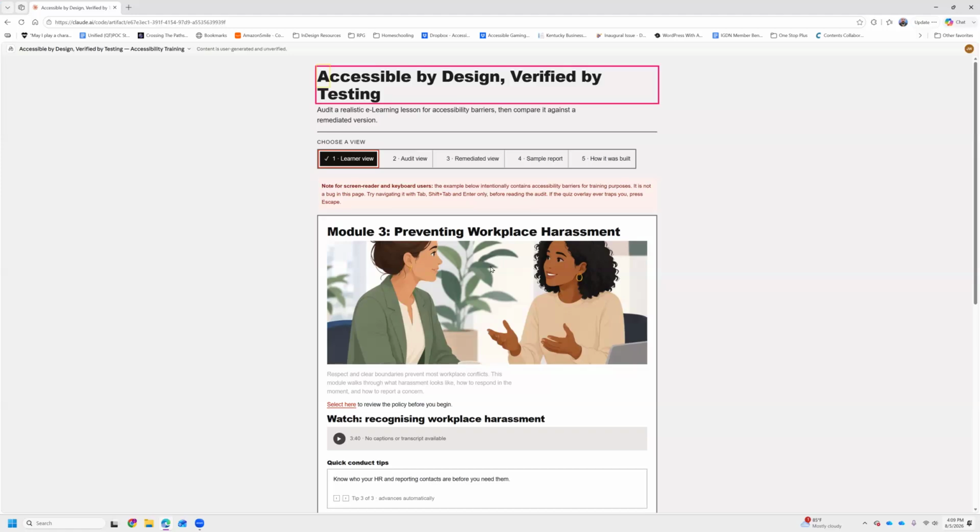Banner landmark heading level 1 accessible by design, verified by testing. Audit a realistic e-learning lesson for accessibility barriers, then compare it against a remediated version. Main landmark choose a view. Now you heard earlier that there was a banner landmark, and now we're in the main landmark. These landmarks are really great for navigation, so I'm glad to see that Claude had built those. We're just going to look at the remediated view today.